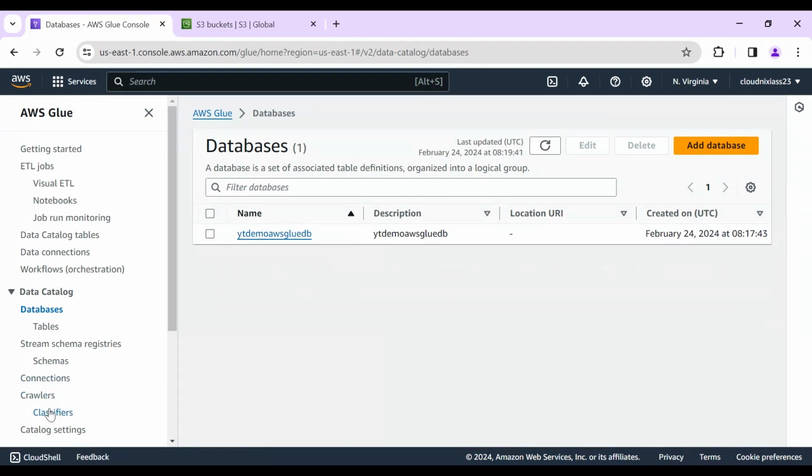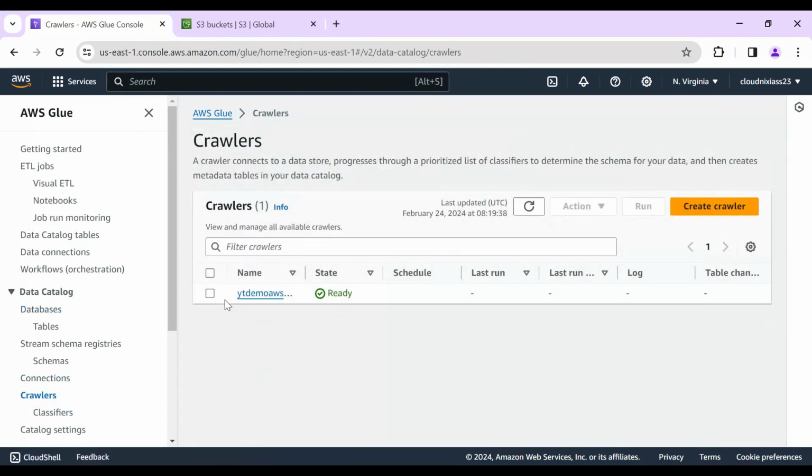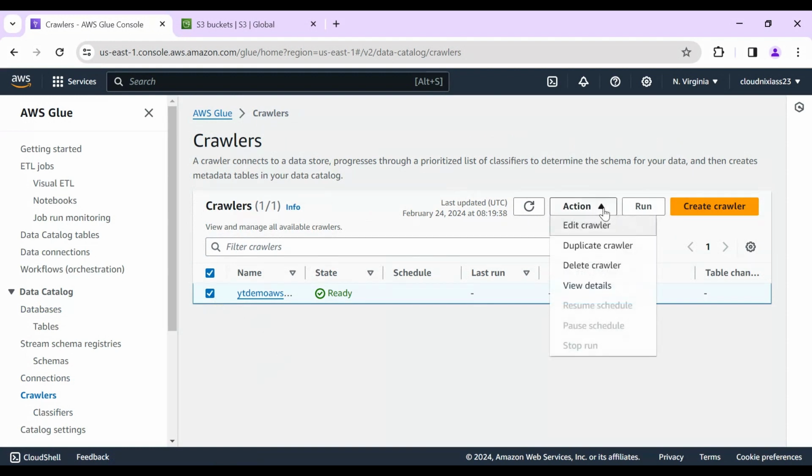And we have crawlers. Now with the help of this, we have actions. We can edit, delete, duplicate, and view the details, or we can run it. So I'm going to run that in crawlers. Okay, but before that, we need to make sure your crawlers have some visual connections, right?